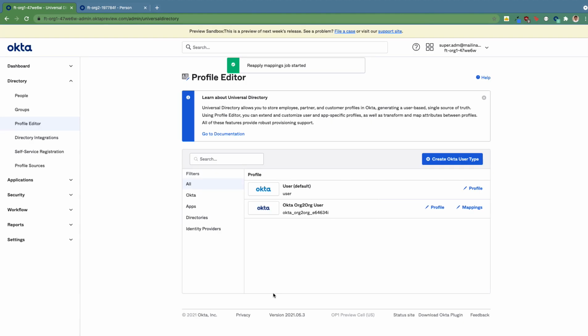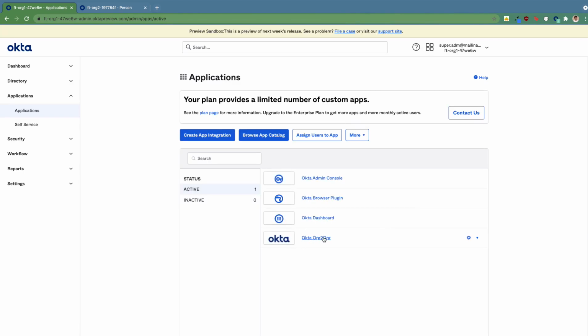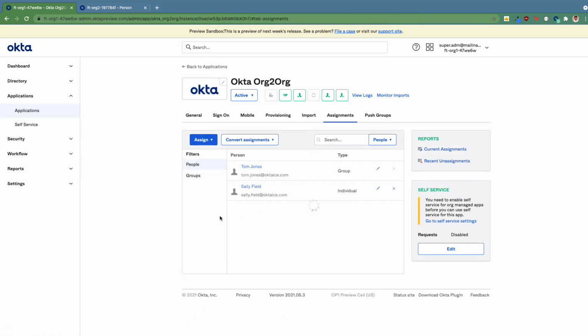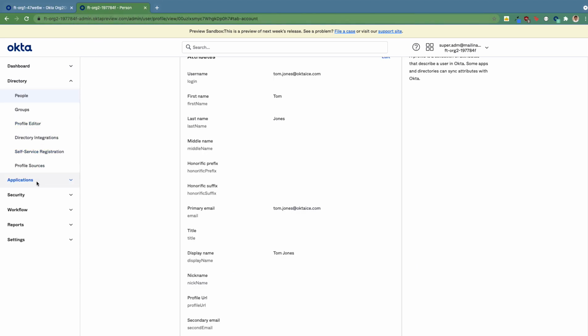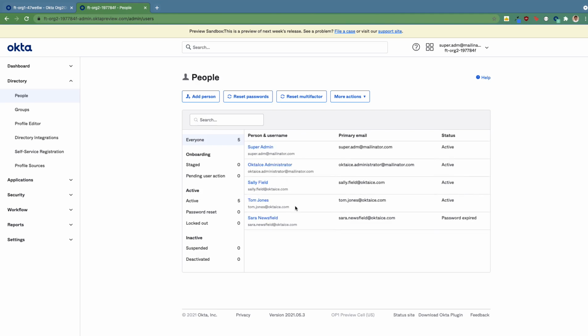I'm going to apply the updates now. And as that's going, we can take a look once again at our Okta org to see who all we brought over. Tom Jones and Sally Field. So now going to our secondary org, we can take a look at the people one more time. We see Tom Jones and Sally Field.